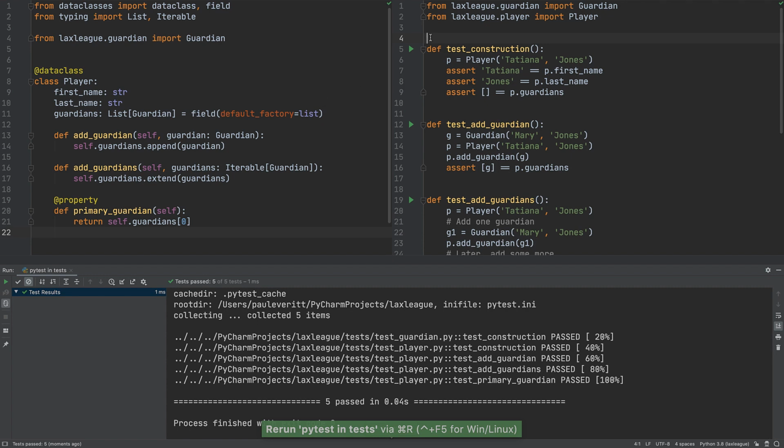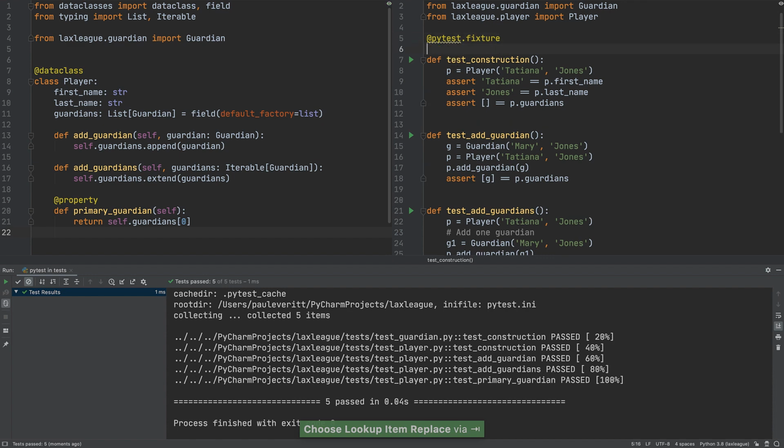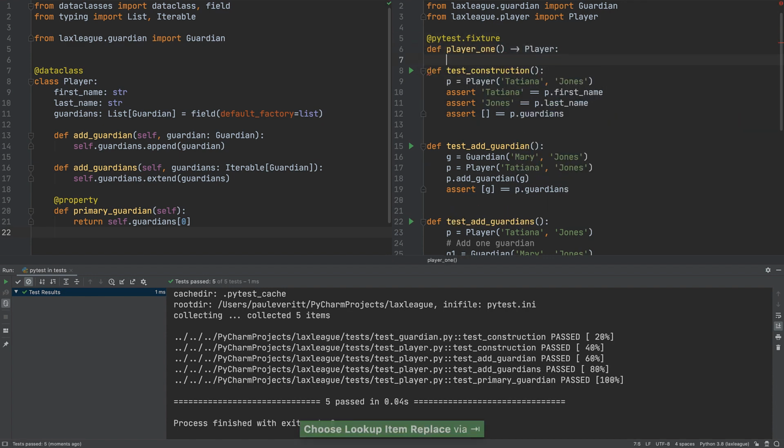Fixtures are decorators from Pytest, which needs an import. This decorator registers the function name as a fixture. For us, player_under_1 will construct and return a player instance, and we provide type hinting along the way.